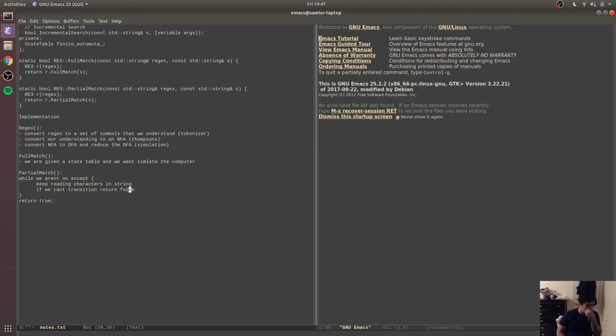The condition is not the best one, because I'm not sure if this covers all the cases. So if we have an empty string, we can't read anything. If we can't transition from a state, we return false. Single character. So the moment we accept something, we should return true, which is what this says. So when we aren't accepting something, we keep reading. And then at any point, if we can't move on, we return false. We'll have that for now.